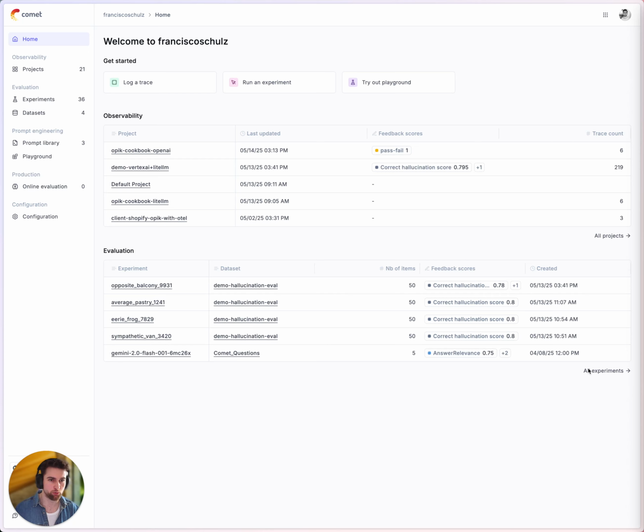Opik is designed to help you cover the entire LLM lifecycle from development to production. Let me show you the three core capabilities that make Opik unique. First, our tracing functionality allows you to track all interactions with your LLM application in a centralized location. This makes it easy to identify issues, analyze inputs, outputs, and debug complex chains.